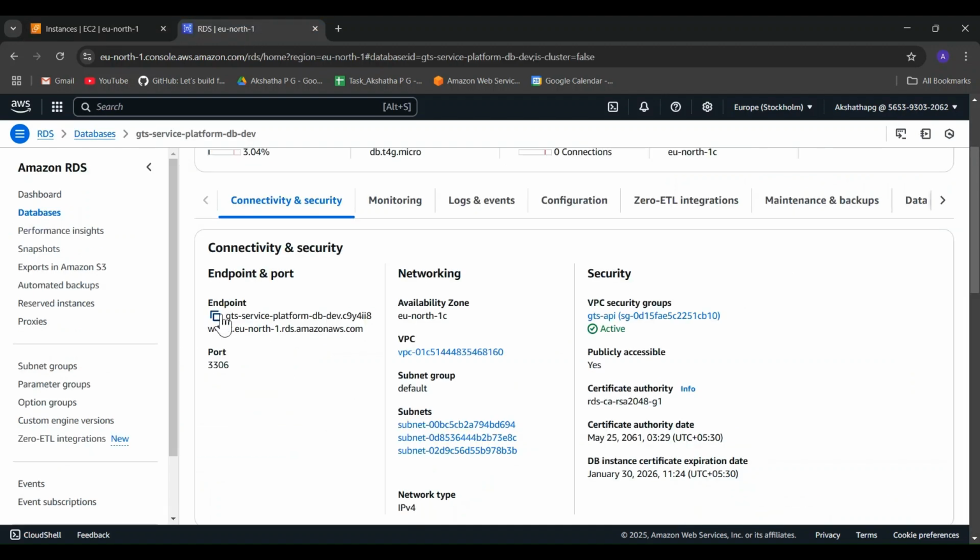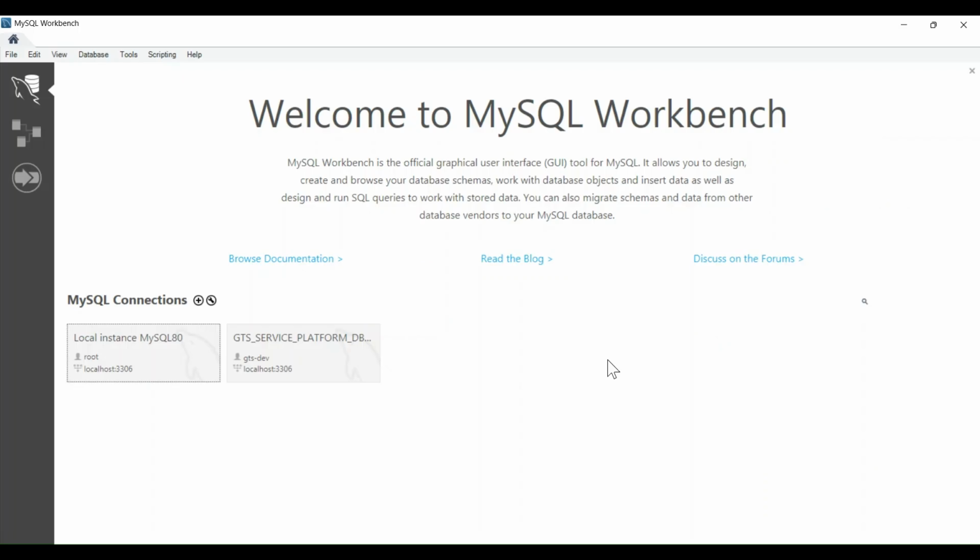Copy this endpoint URL. This endpoint URL needs to be provided in our code, that is in application.properties in our microservices. After changing this endpoint URL, we need to create a MySQL Workbench database. So let's go and create a MySQL database there. Let's start with creating the MySQL Workbench connection. Here, click on the plus icon.